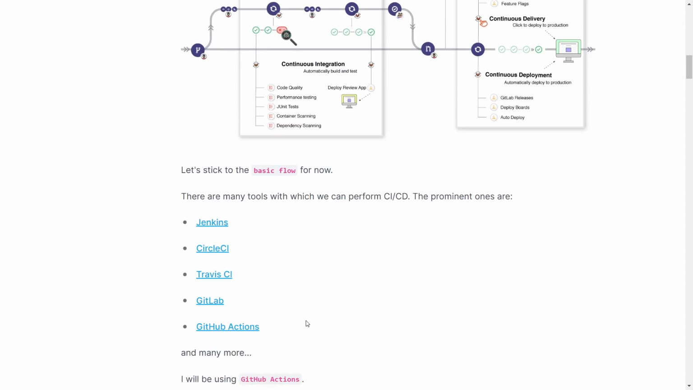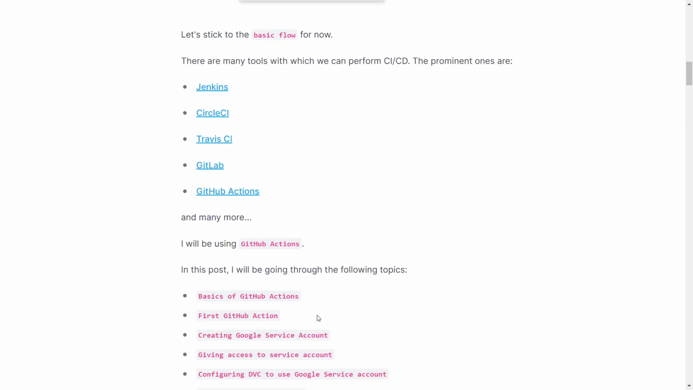There are many tools with which we perform CI/CD, and one of the most famous ones earlier was Jenkins. However, nowadays a lot of companies, most of the companies, use GitHub Actions, so we will be discussing GitHub Actions in the current session.